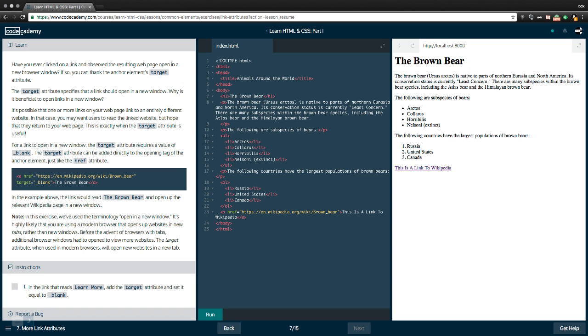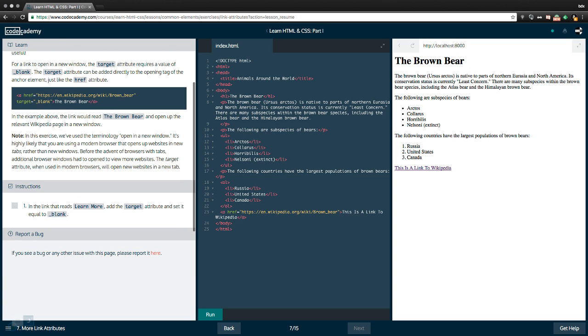Fascinating. Good to know. TIL. Should have read it that way. Alright. In the link that reads learn more, add the target attribute and set it equal to blank. Cool.